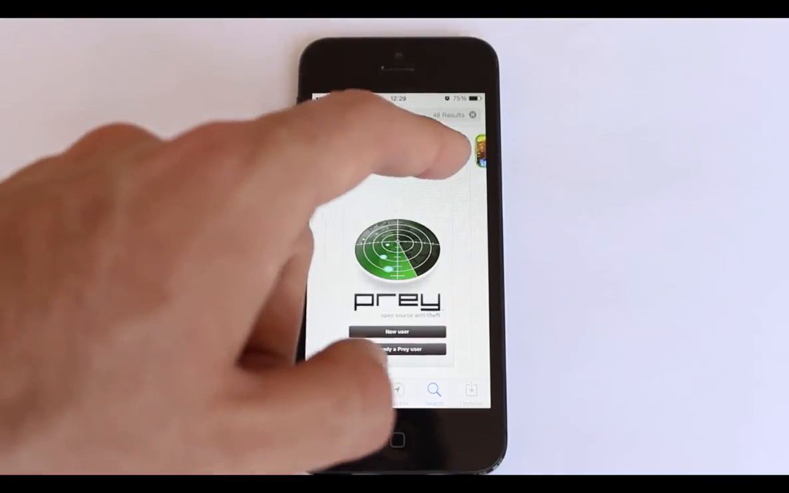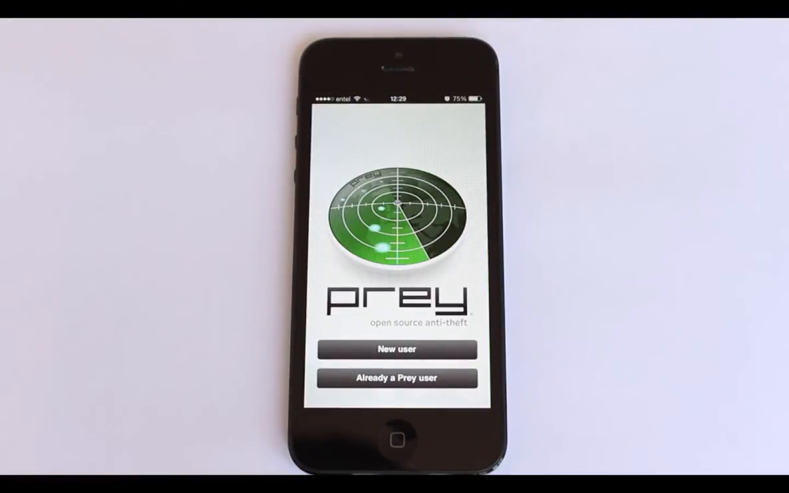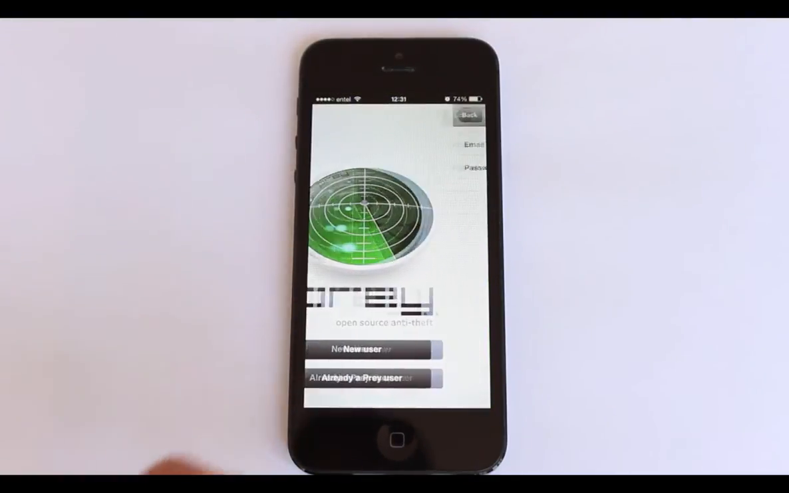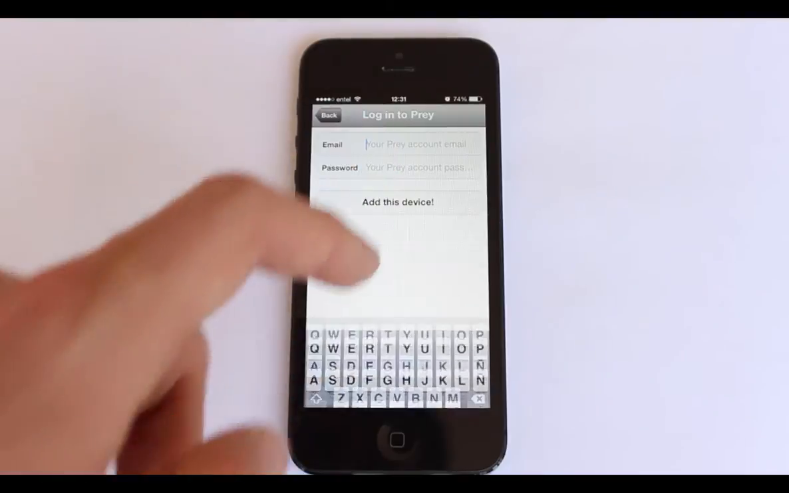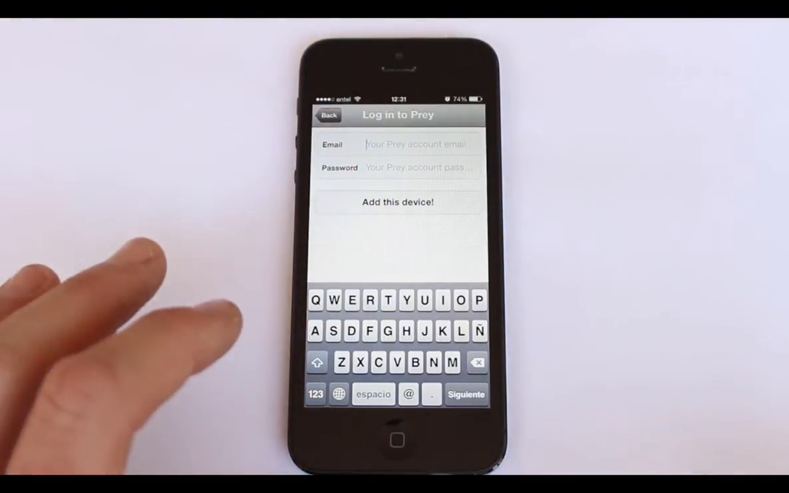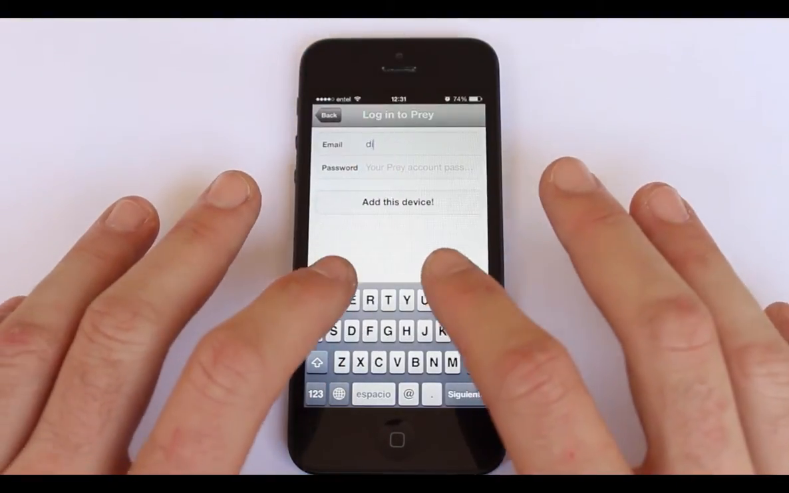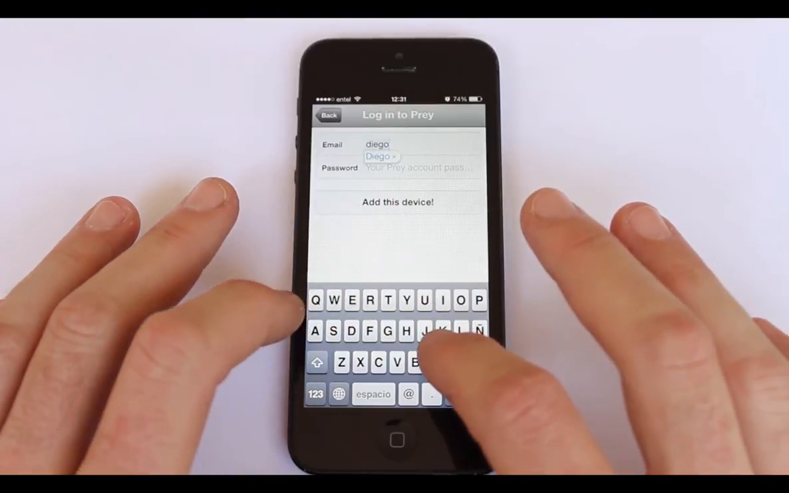Once the wait is over, open up Prey. If you don't already have an account, select New User. I've got an account, so in my case, I'm going to select the already Prey user. Install Prey using your account's email and password.